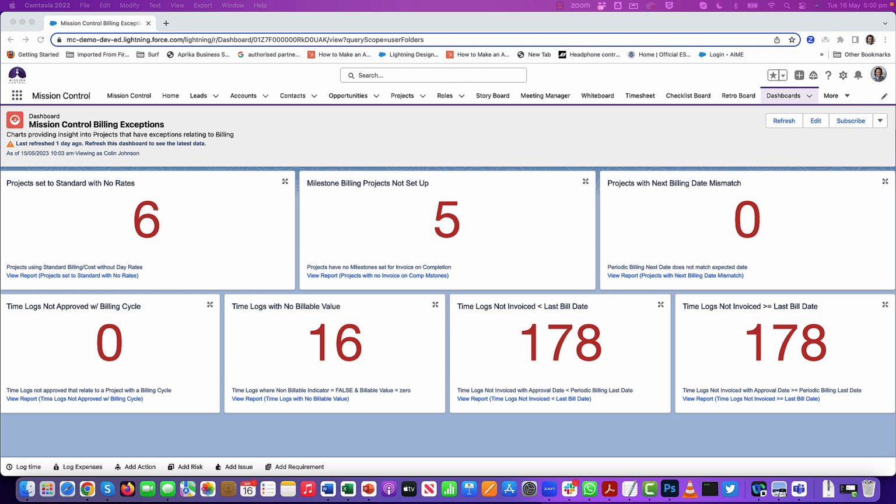To also give you some insight into whether you have any projects that are not configured the way you think they should be in order to get the billing event result that you want, we've added in some reports and pulled all those into a dashboard that you can see on the screen here. So it's really just around data integrity. If you're using standard billing rates, but you haven't entered any financial rates, we're just letting you know that. If you're using milestone billing, but you haven't set up any milestones to require invoice on completion, or where the next billing date is mismatched, or that there's time logs not approved within a billing cycle. So each one of these, ultimately, you would like each one of these reports to just show you zero.